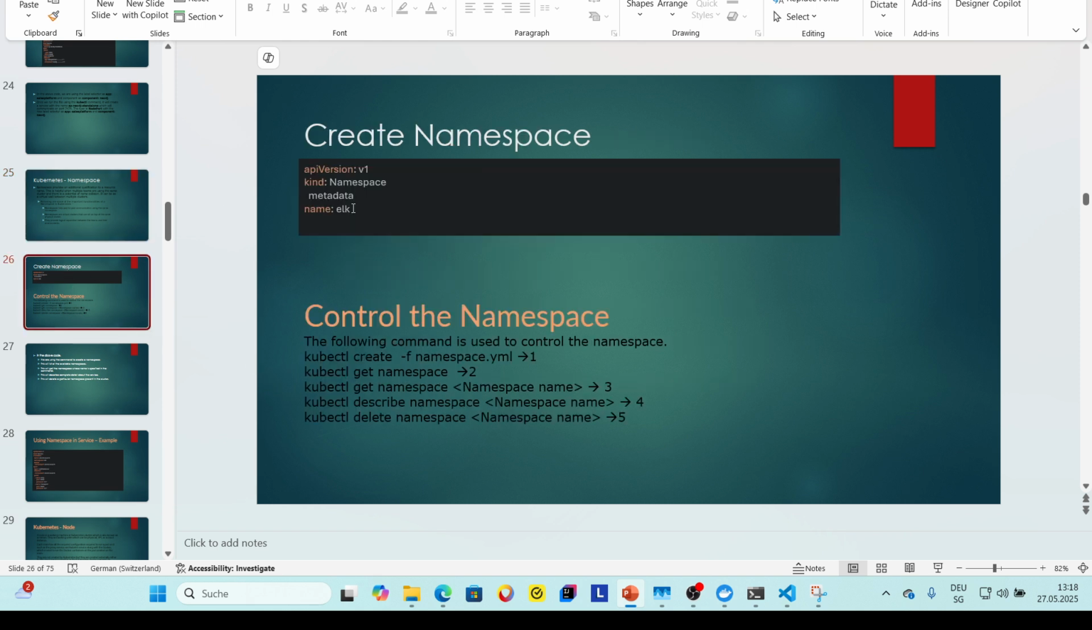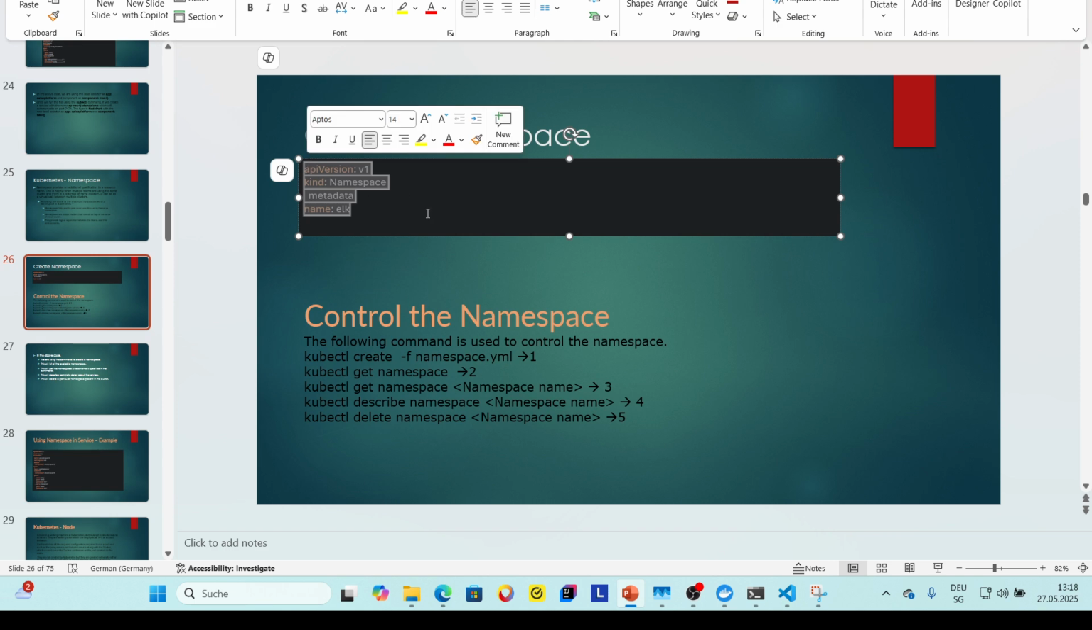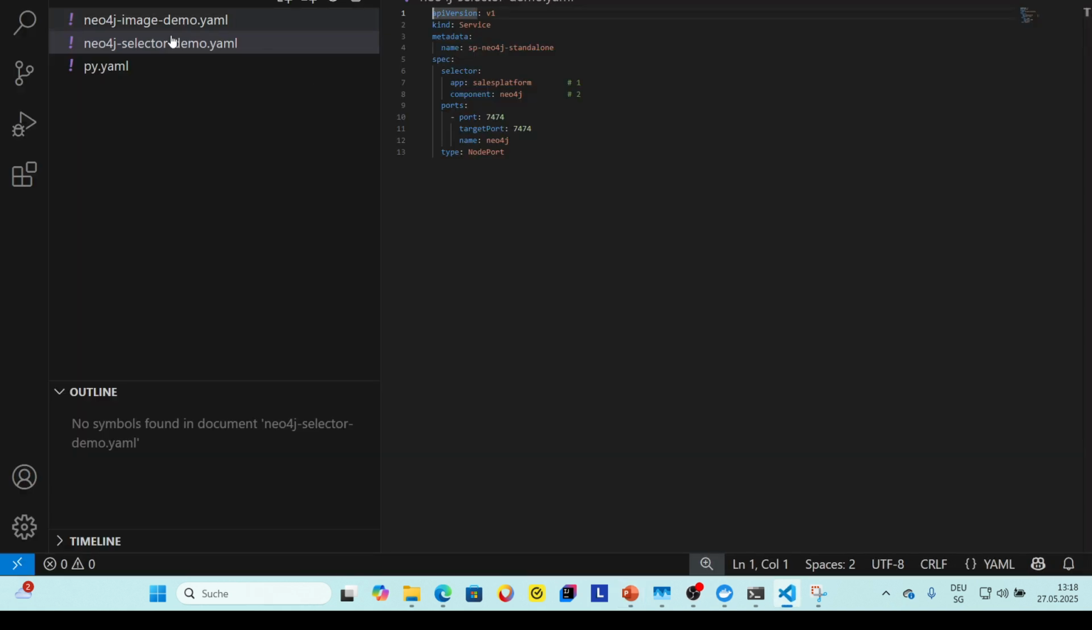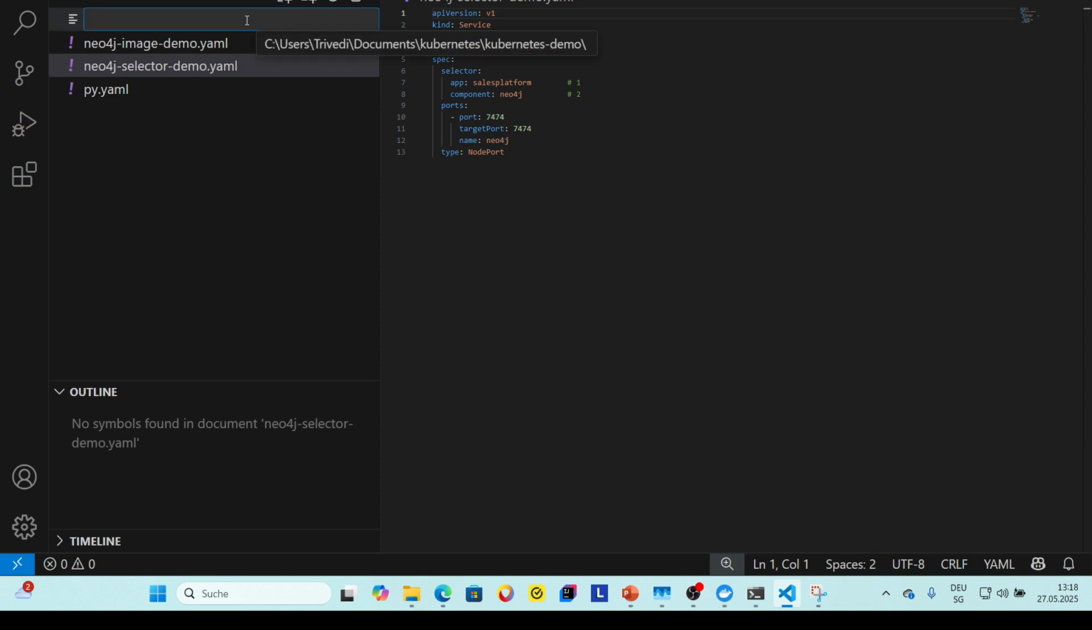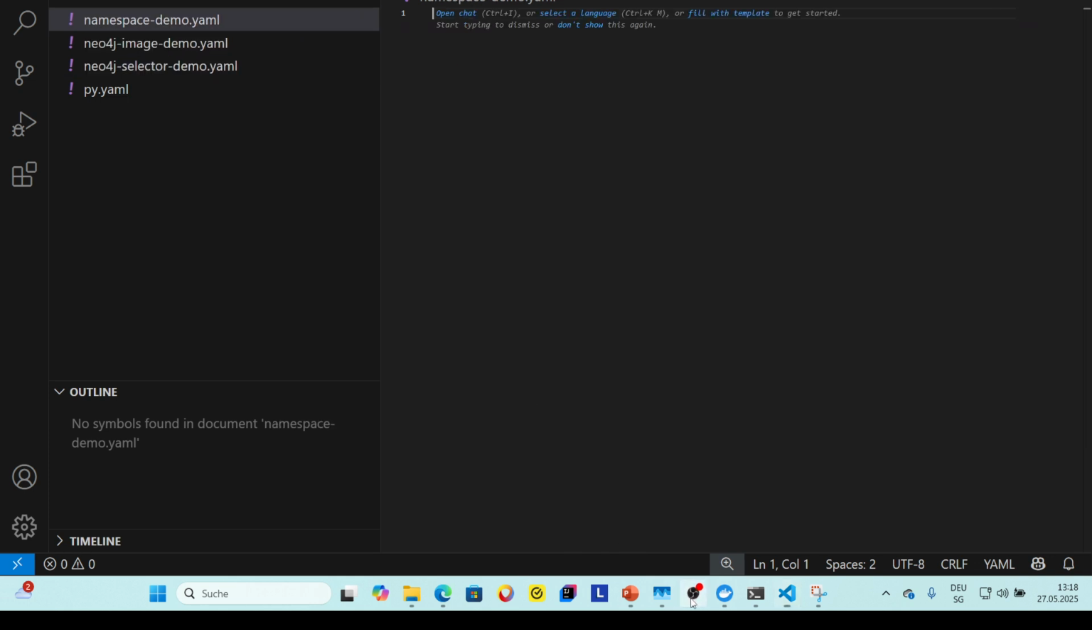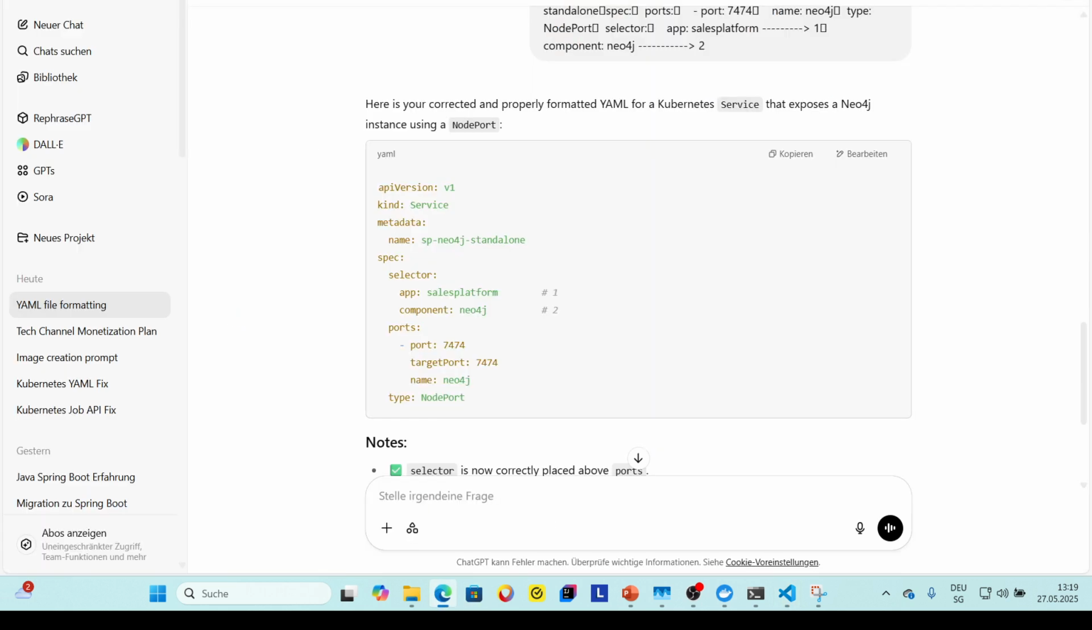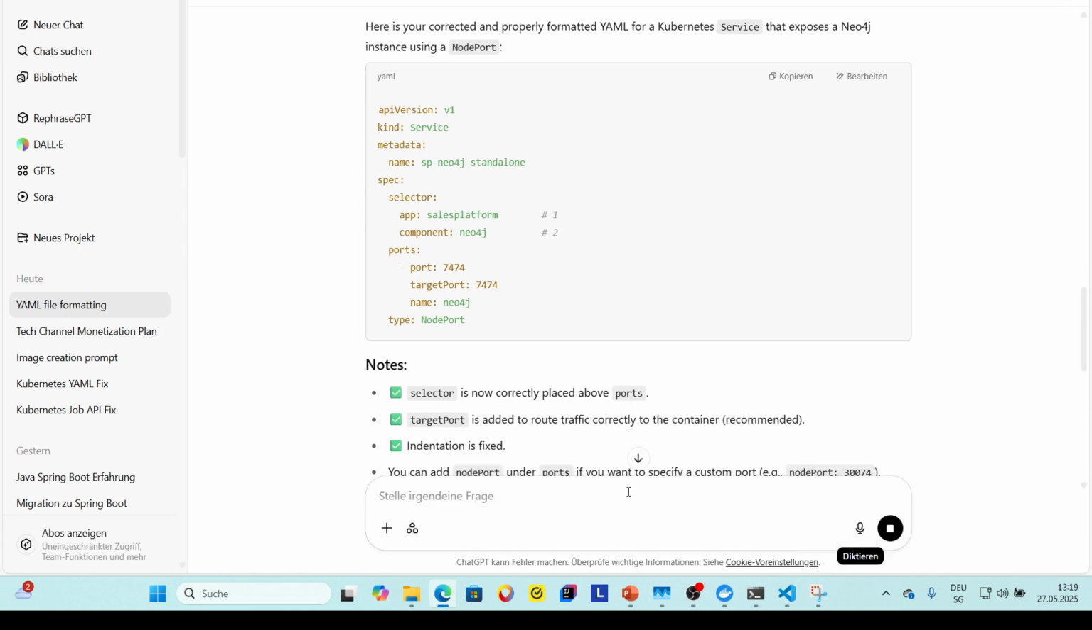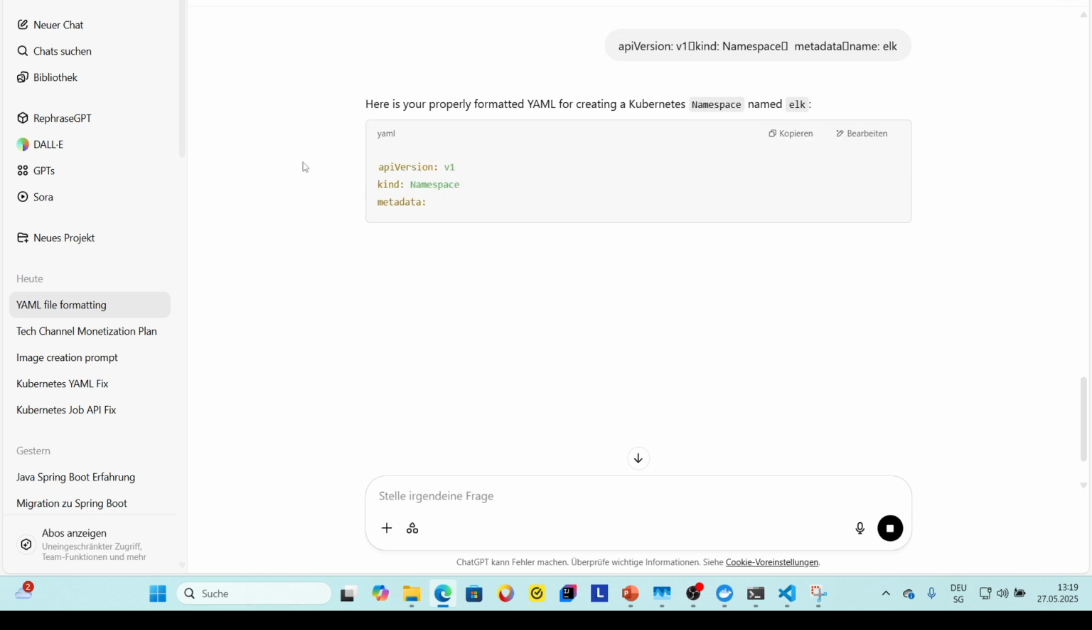How to create a namespace. Let's copy this and specify a file as namespace demo dot yaml. Then I go to ChatGPT because I want to format it, and it is formatted.